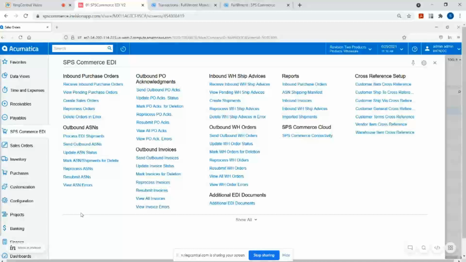So you can see right here, I'm on a screen. It's a typical Acumatica instance. And what we do with our EDI solution, so I don't know how familiar you are with SPS Commerce, but we already have this pre-built network to all these 3,000 or 4,000 different trading partners or buying organizations.